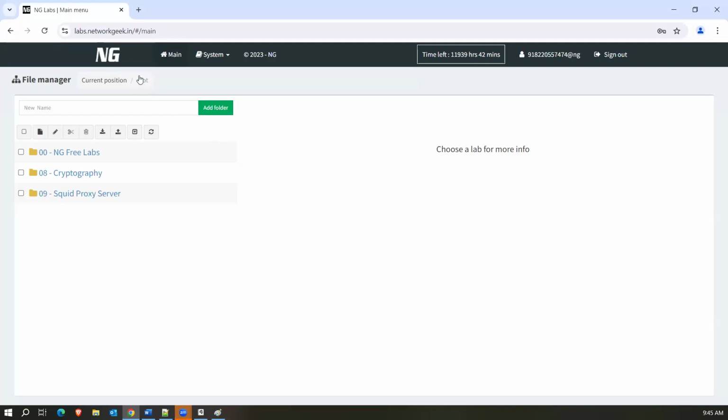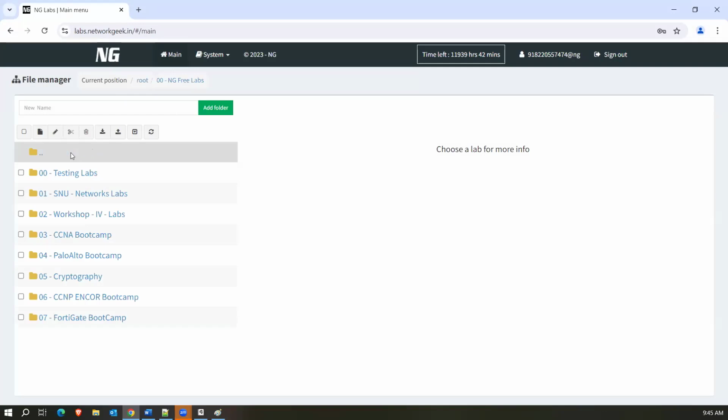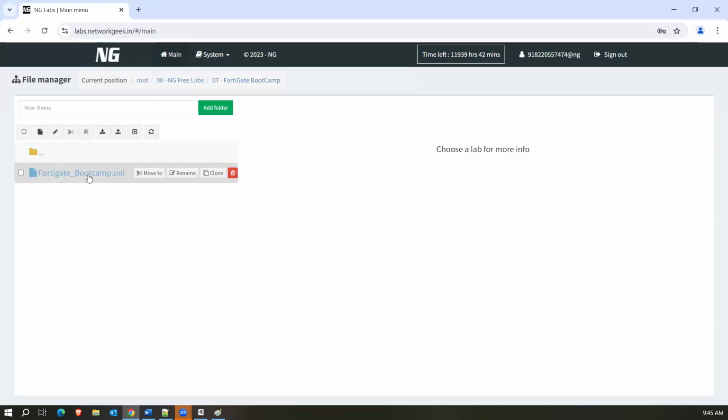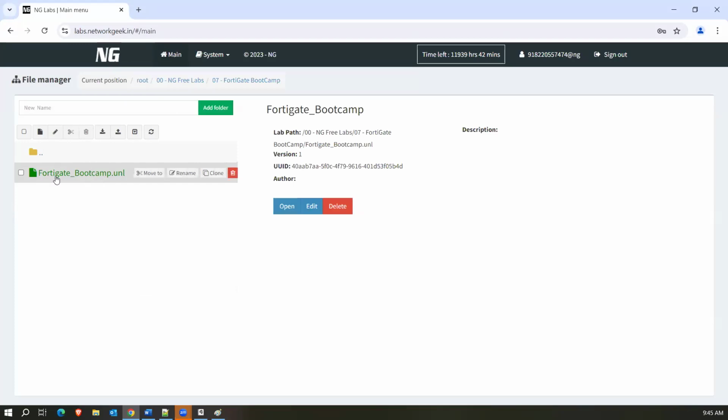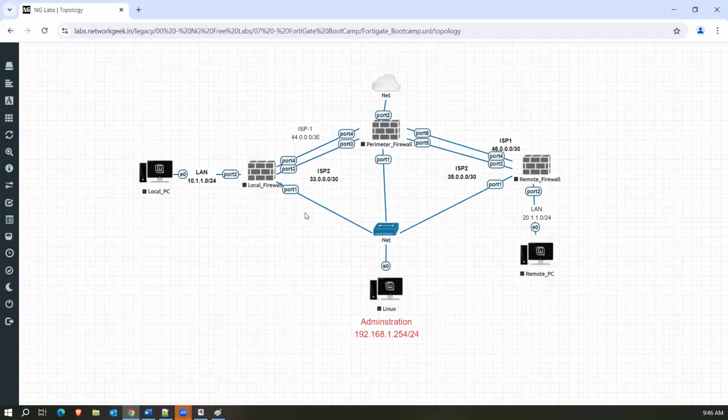Once you log into the labs portal, please navigate. You will be landing at the root directory. From root, please choose your ng free labs, and here you will find a Fortigate bootcamp. The Fortigate bootcamp is something which we have designed for this 6-day course, and we will use this lab for the upcoming 6 days. So once you open it, you will have this lab topology.